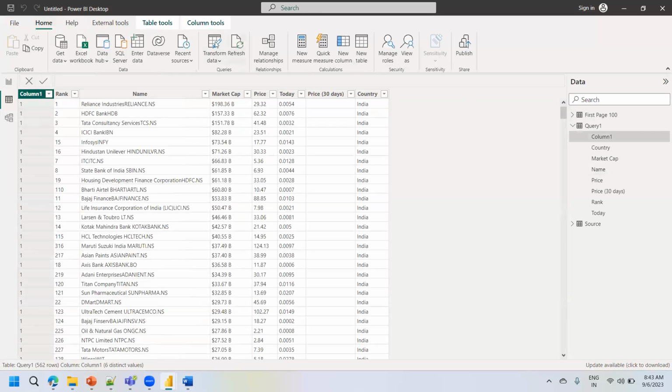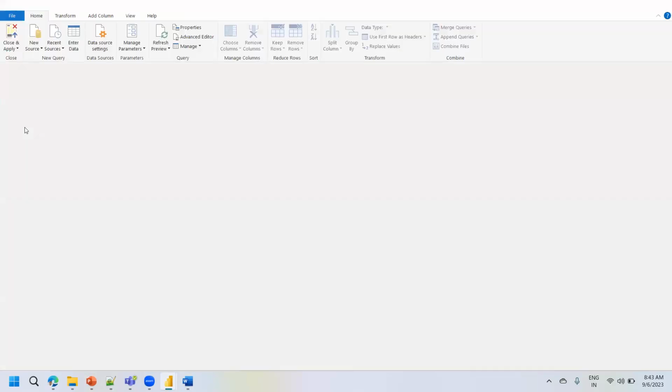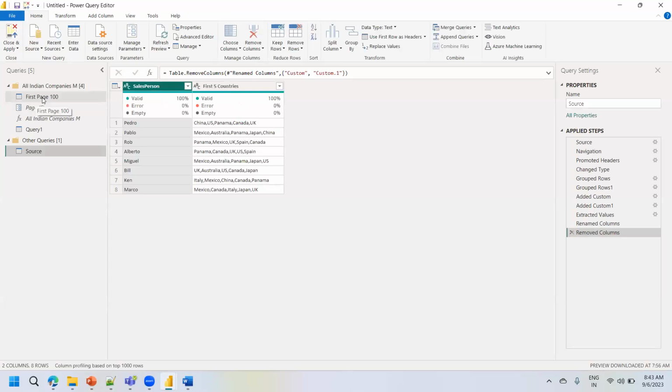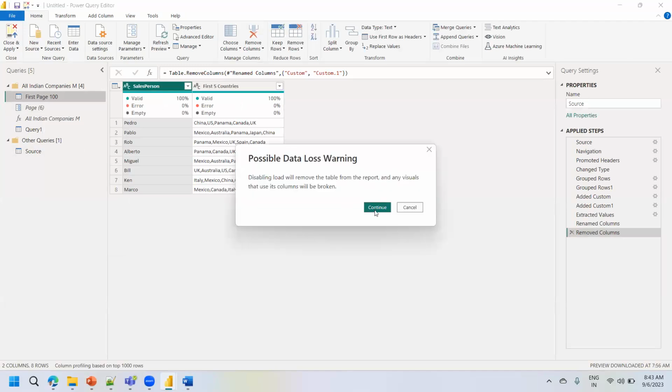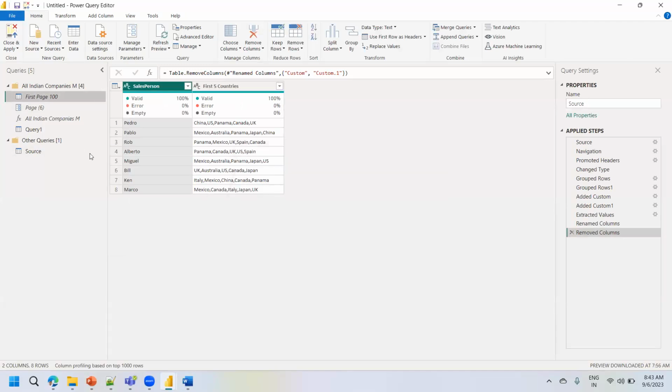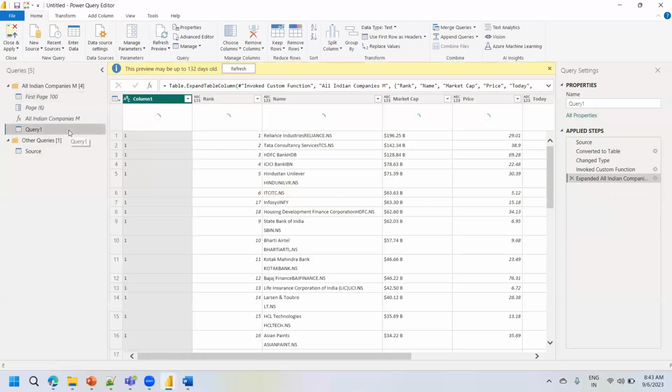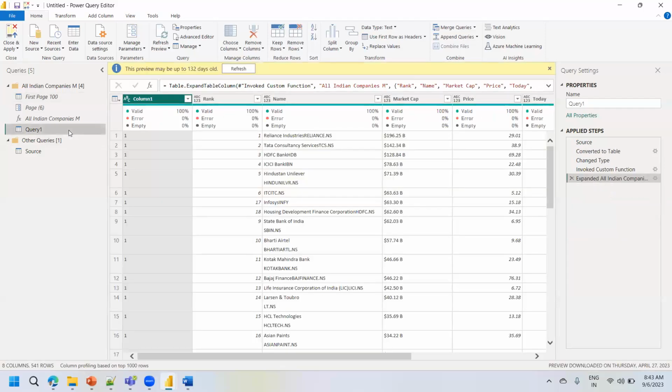We can disable the complete table. Go to Transform Data. This table information is not required to load. Right click, I don't want to load these first 100 records. You can disable it. It's showing only 100 records, right? I have built a query with all the records, all 562 companies. I can utilize this query one.